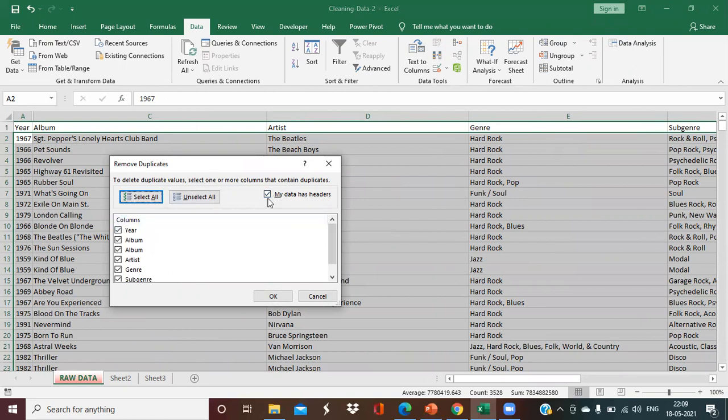Yes, it has selected very clearly that my data has headers. That is absolutely correct. If your data doesn't have headers, that means the first row is not headers, you can remove this and it will start checking the data from the first row itself. But no, we have the headers in the data, so we'll keep this box selected. I want to check all these columns for duplicate entries in my data. I want to compare all the columns. If you want to remove any of the columns, you can deselect it. But for this example, we want all the data to be checked.